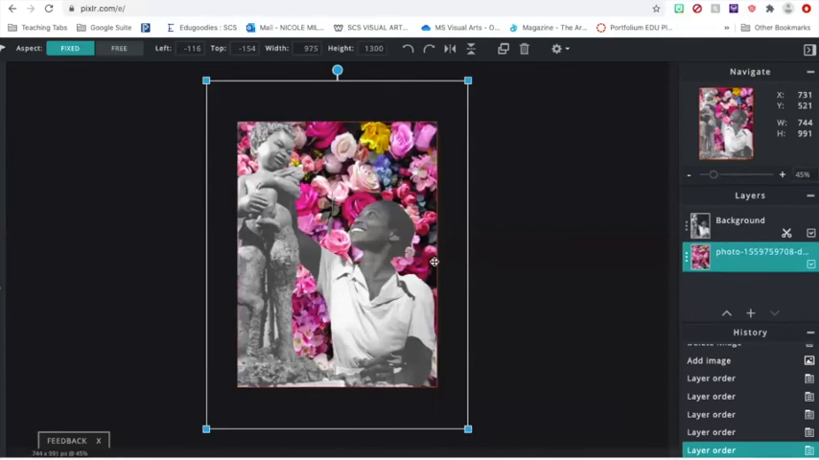So that's how you create a Kehinde Wiley inspired digital artwork.